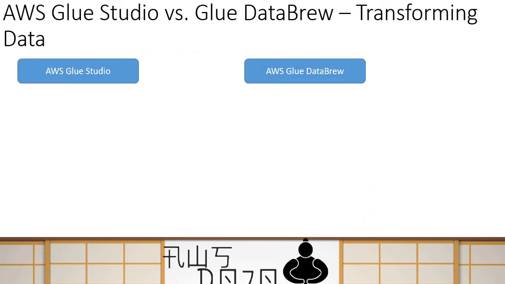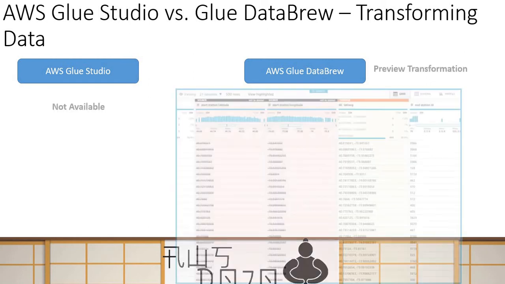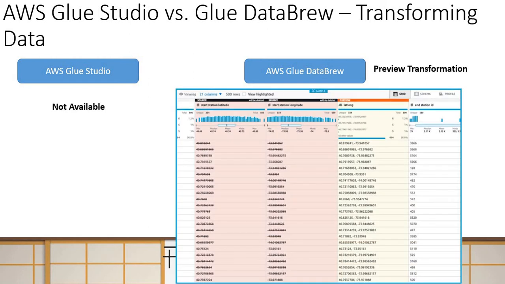Let's talk about a few more things. There are a few more things which Glue DataBrew has, but Glue Studio does not have. And that again gives a focus that DataBrew is focused more on data. It has a preview transformation feature.